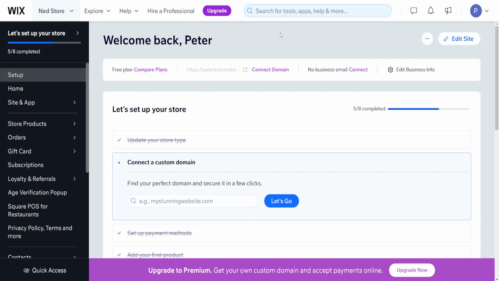How to connect Shopify to Wix website. Now, many of the other tutorials are super fast and I couldn't follow them, but this is how we do it.